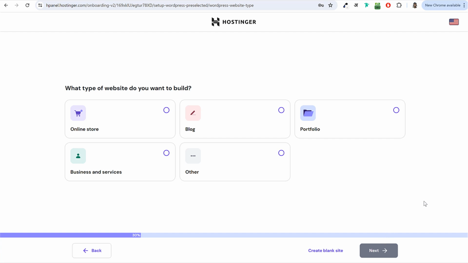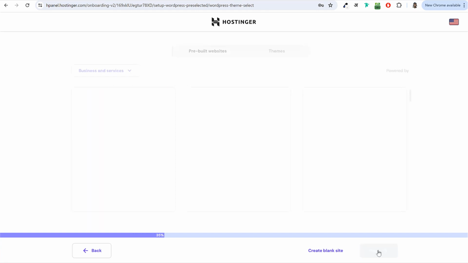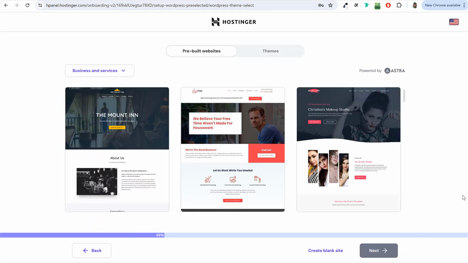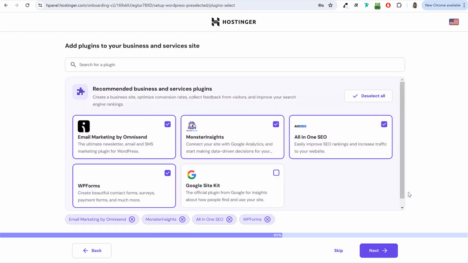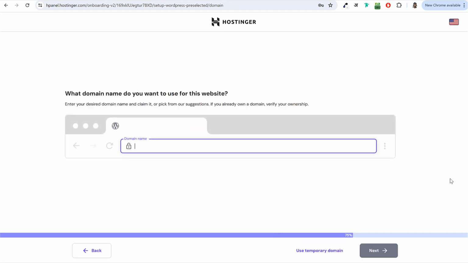Again, click on next. In the next step, they will ask you what type of website you're creating: online store, blog, portfolio, business and services, or some other type of website. You can select any option from here, and again after that simply click on this next button. Then they will give you some pre-built websites or some themes. We don't need any of these themes, so we'll again click on this option. In fact, we'll click on this option this time, create a blank website. Then in the next step, they will recommend a few plugins. We don't need them, so we can skip this process.